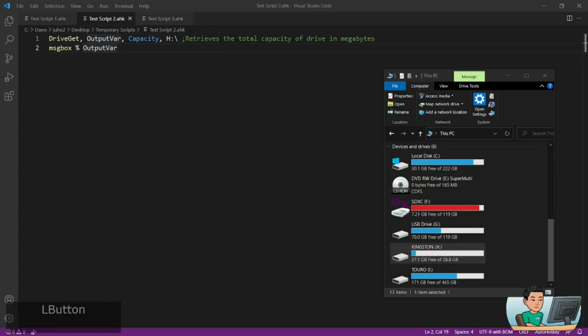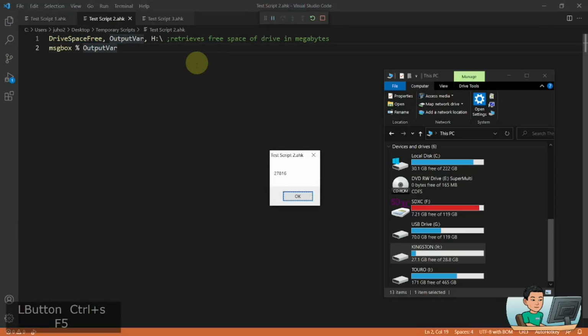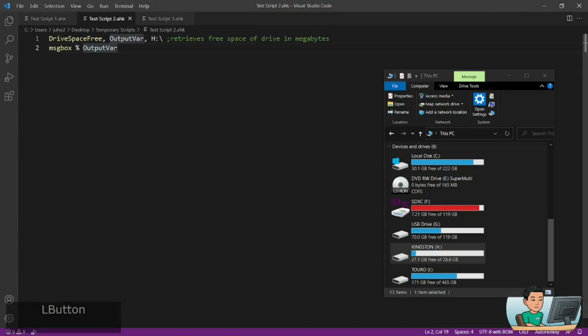If you just want to get the free space of the same drive, then you can use the DriveSpaceFree command, and then you'll be able to get that value. When you divide these megabytes by 1024, then you're going to get the gigabytes figure.